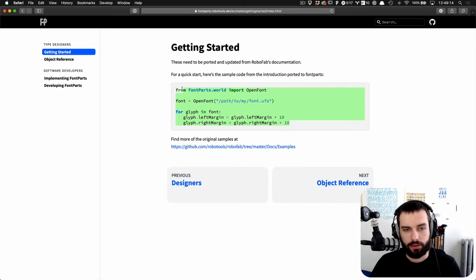In fact, I will start with the getting started script here because you always have to figure out how to open the font. And I often end up referencing other code to do this. So I'm pretty glad that they added this here.